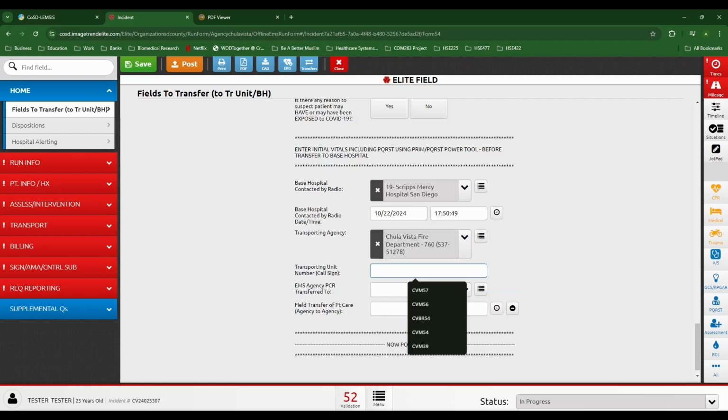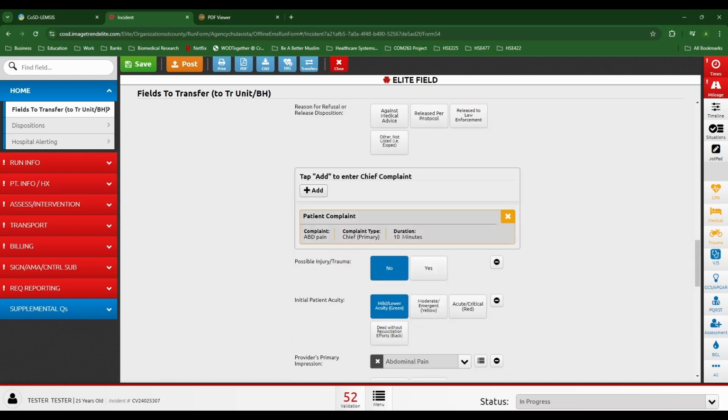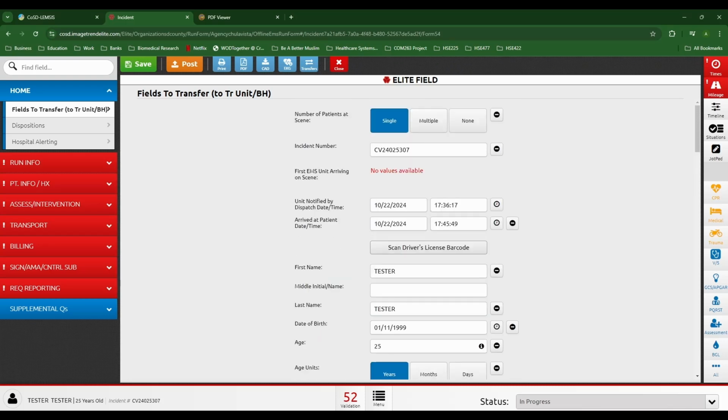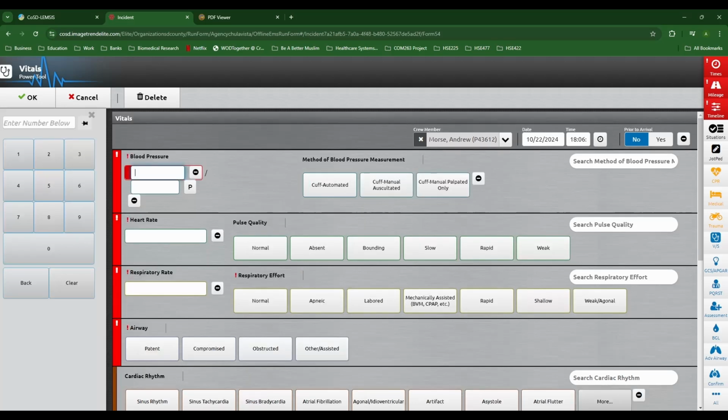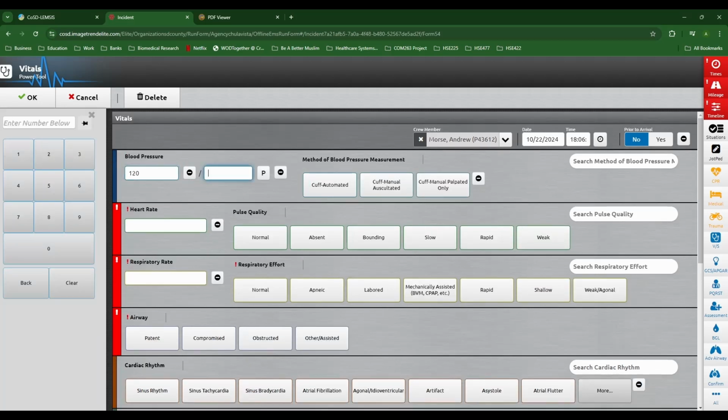Make sure that you fill out your transporting agency, which is going to be you. And this helps out if you are using the templates under the narrative, so it generates all this information into your narrative here. So at this point, once you have all of this, you can then post it so you can save your information. On your vital signs, this is where you can generate a set of vitals.